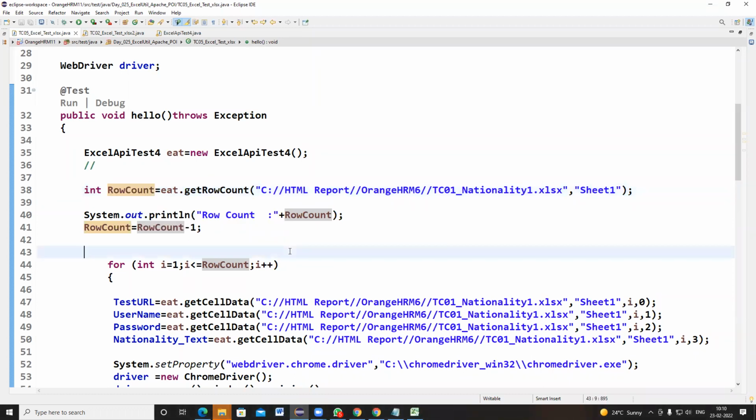So how many times do I want to repeat it? 3 times. The actual row count excludes the column header, so I have to repeat it 3 times. So row count is equal to row count 4 minus 1, so row count contains 3 now. I need to exclude the column header, that's why I'm specifying row count minus 1.